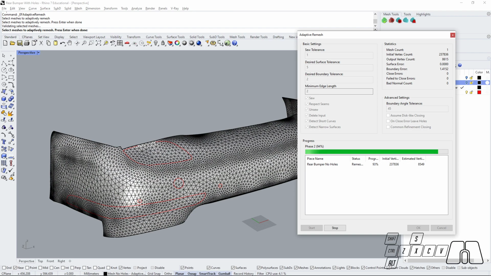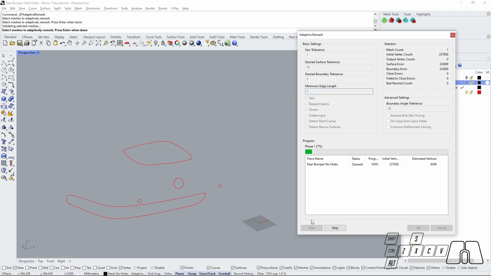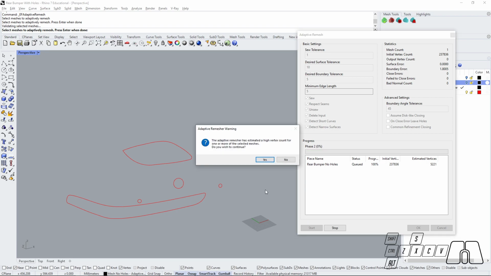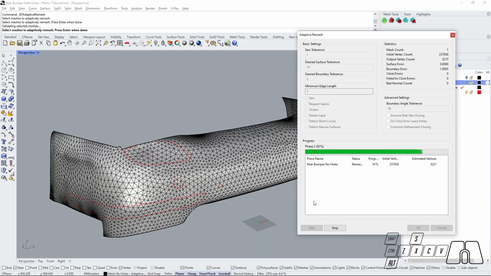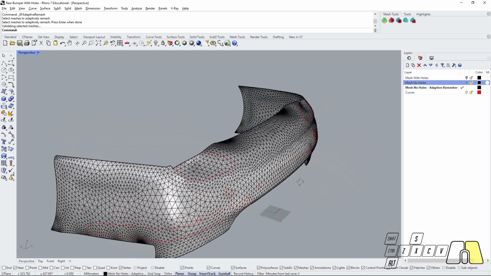So we can see that maybe the settings were too low, right? So we're getting a mesh that has a very high estimated vertex count. So I'm going to reduce this, we're going to use different values here and see what we get. Okay, we're still getting a very high density for this mesh, so I'm going to hit OK, and I'm going to take a quick look at the mesh and see where the issues are.